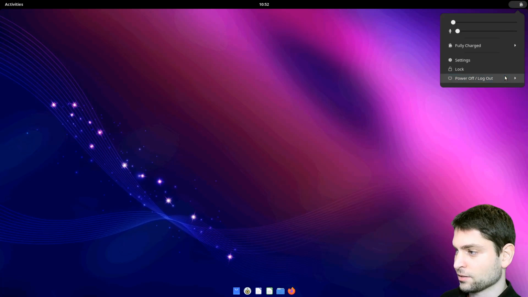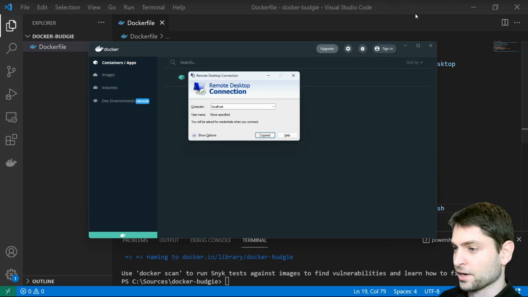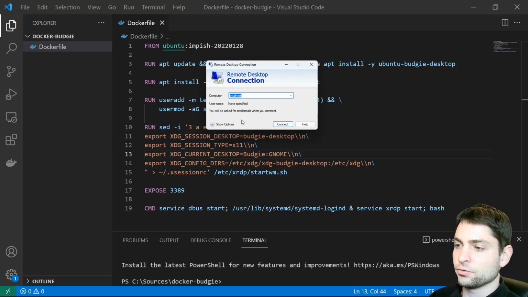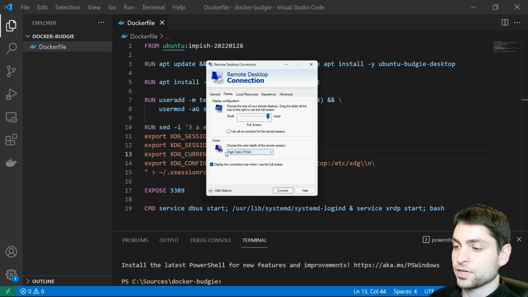Alright, let's log out. And now we are back. Now, about the performance of Budgie Desktop. After I recorded the video, I noticed that I did not use the default remote desktop connection settings. For the previous videos, I always used the default settings for remote connection, but a while ago I tweaked some settings here. And now for this video, I used the high color 15-bit setting instead of highest quality 32 bits, and this gave a performance boost. That's why the background image seemed a bit pixelated.